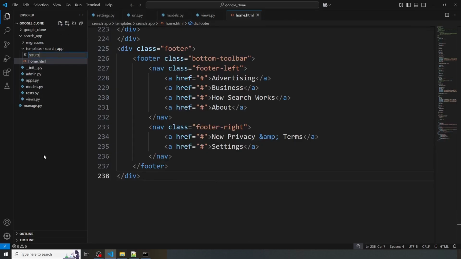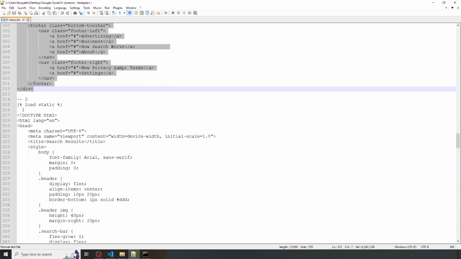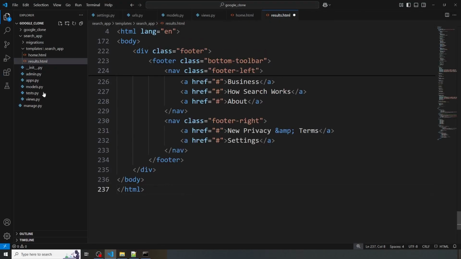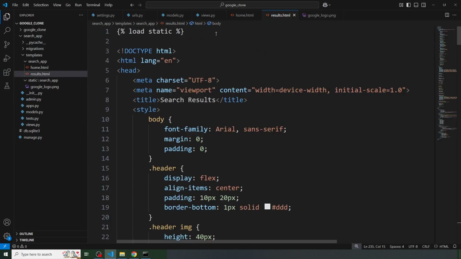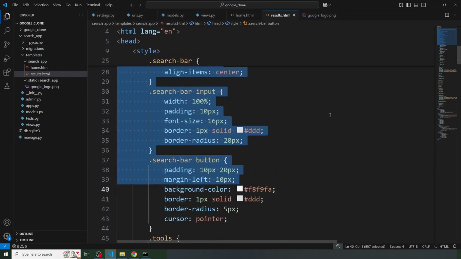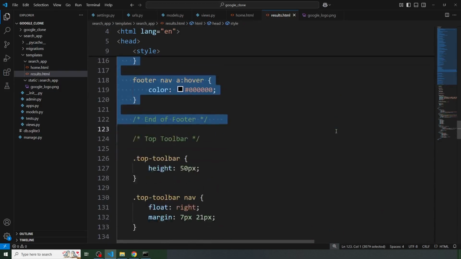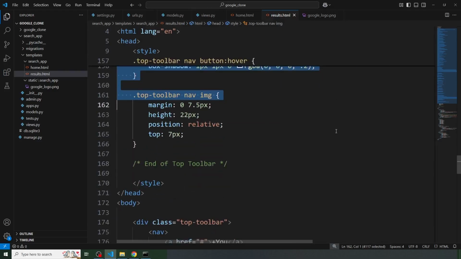And create one more HTML file, results.html, and use this code. This HTML file is a search results page that mimics Google's search functionality using Django's template system. Let's break it down. This Django template tag allows loading static files like CSS, JavaScript, and images stored in the static directory of a Django project. The meta tags define character encoding, UTF-8, and ensure the page is responsive, viewport. The title sets the page title.